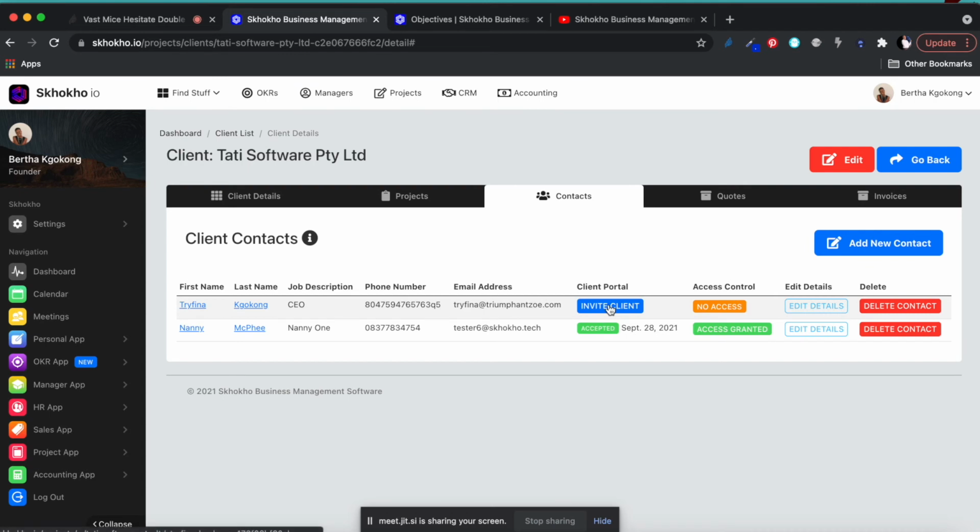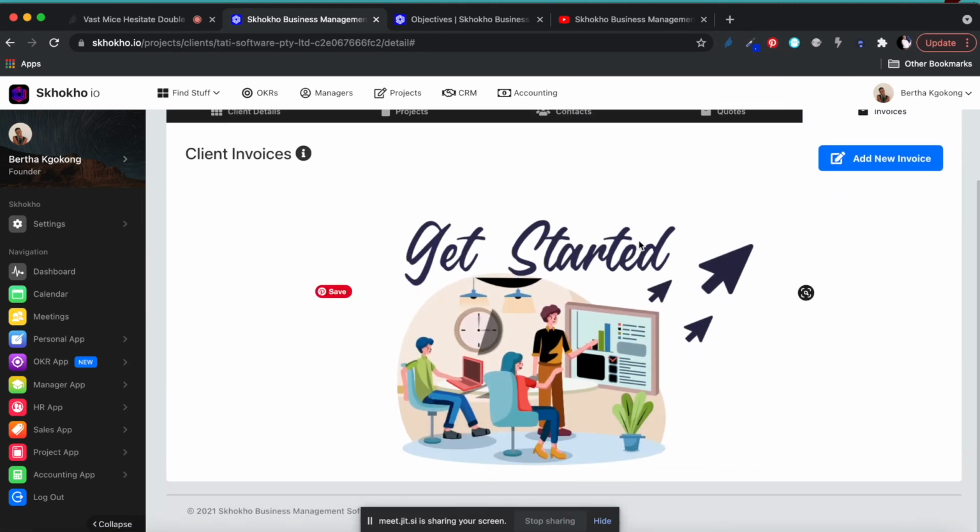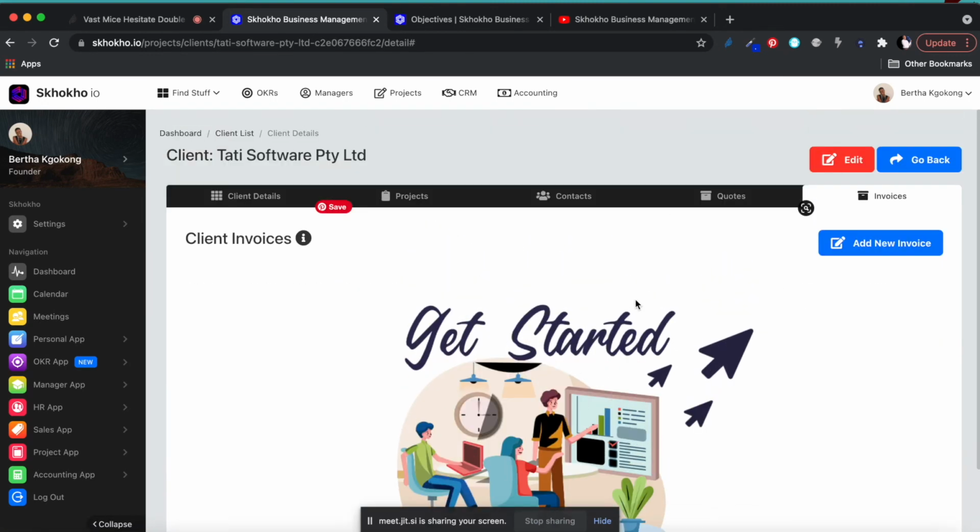You can invite that client. They'll receive an email with an invite. Then they will go log in and create an account. And then when they log in, they can only see the project documents and the minutes of meeting and invoices. Because you can also invoice the clients here. When you've got invoices, you invoice the client there. So the client will be able to log in and see all the invoices, pay them.